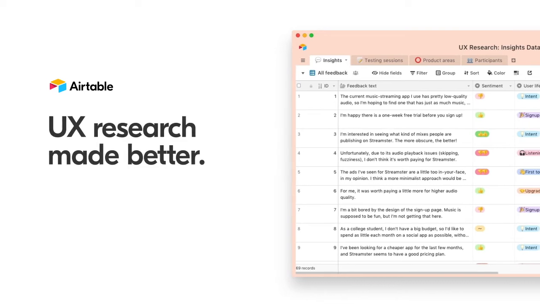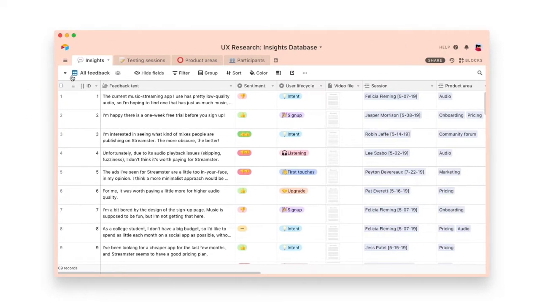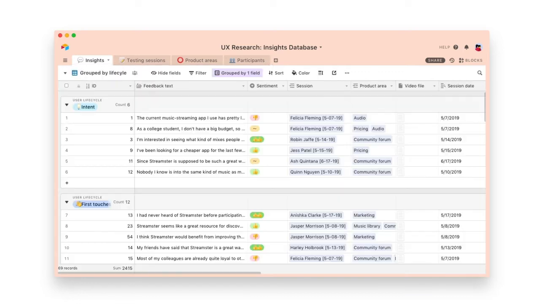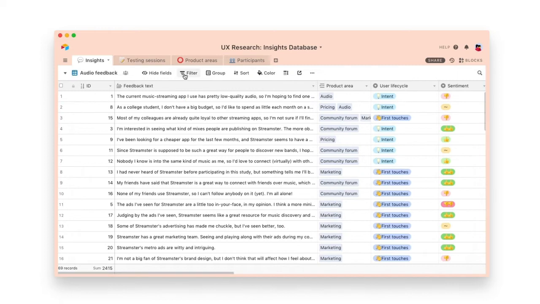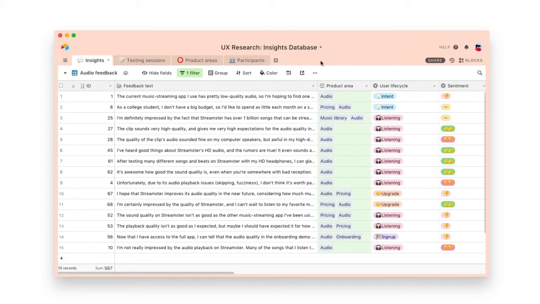Welcome to Airtable. Airtable is a flexible collaboration platform. Whether you're enhancing the viewing experience for your broadcast network or improving the member journey for your music streaming platform, Airtable can help you optimize the entire user research process.